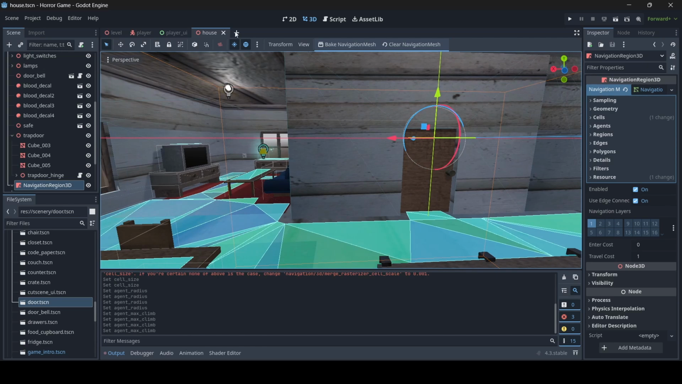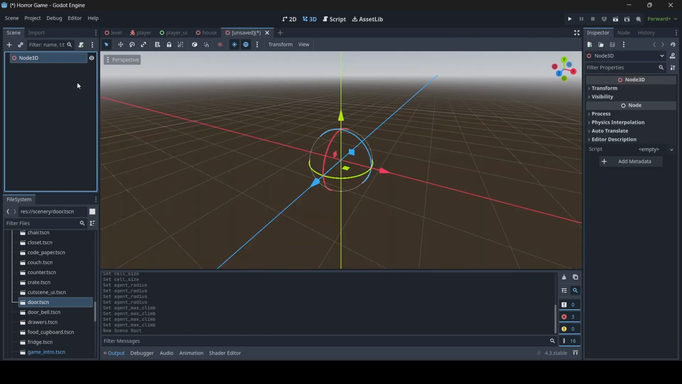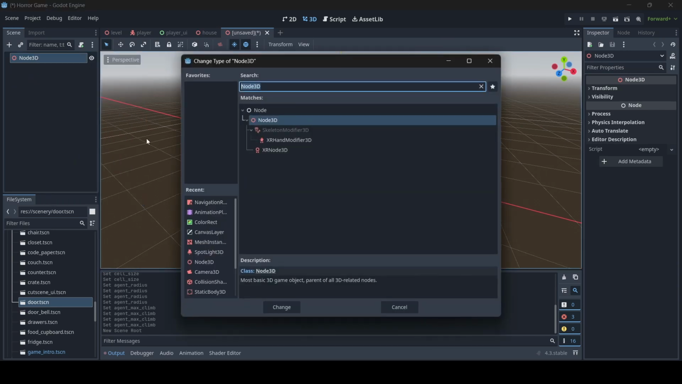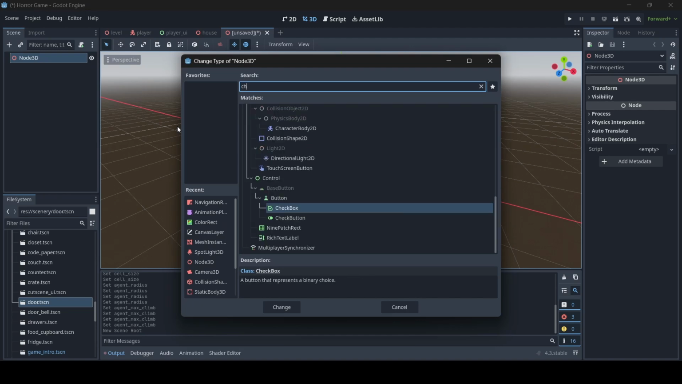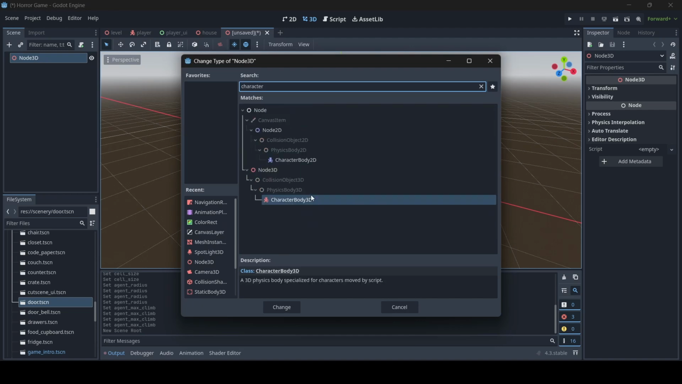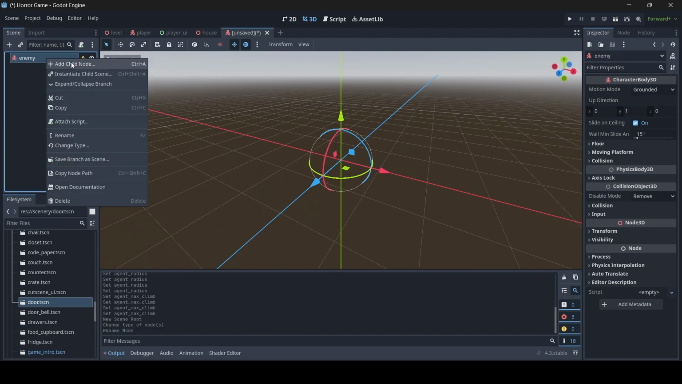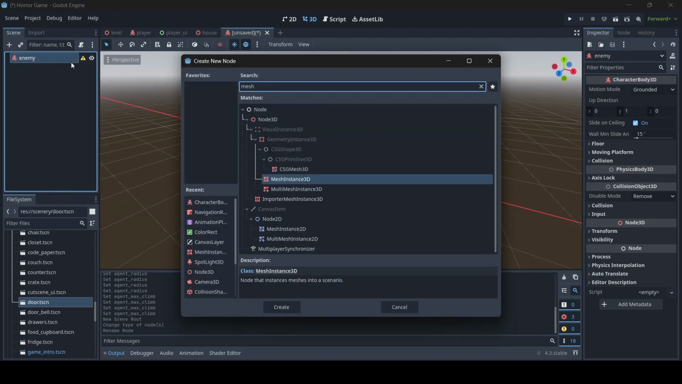So what I'm going to do is create a new scene, a new 3D scene of course, and I'm going to make the parent node here a different type of node. So I'm going to right click, go change type, and now I'm going to set this to CharacterBody3D. So sort of like with a player, this will be a CharacterBody3D. And I'm going to call this just Enemy for now. And then we will add a mesh in order to represent this enemy.